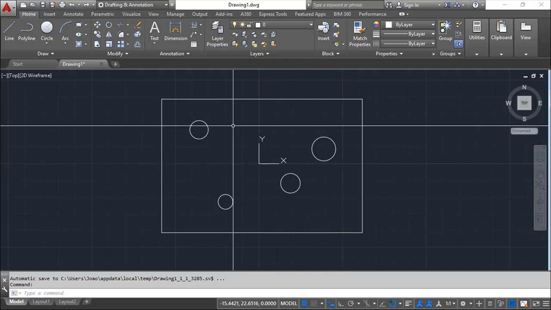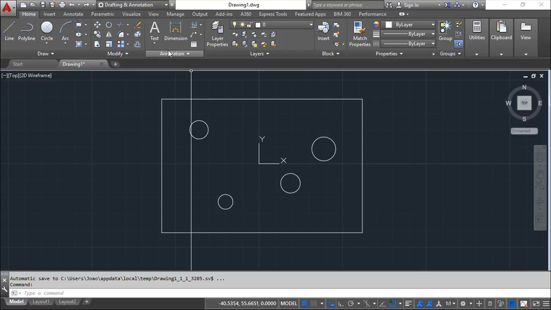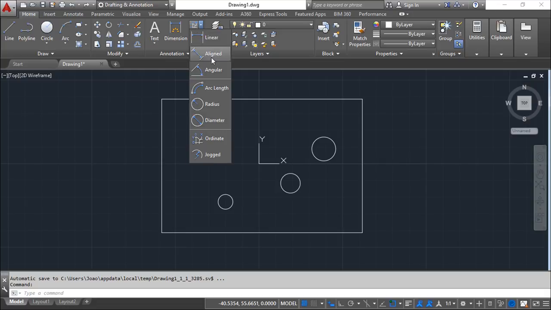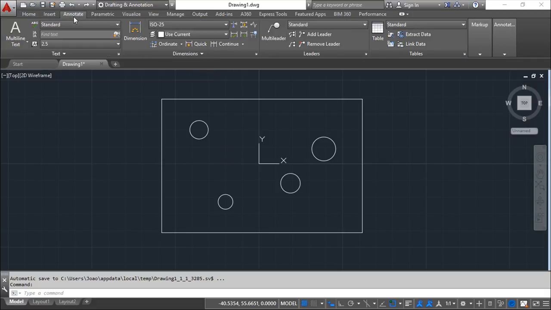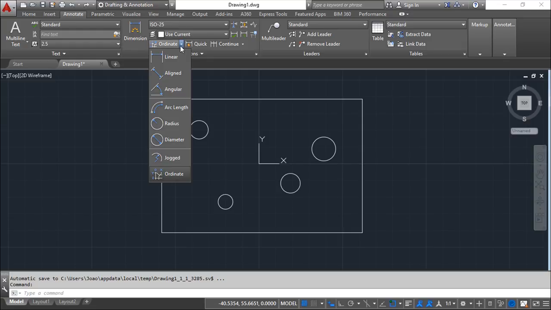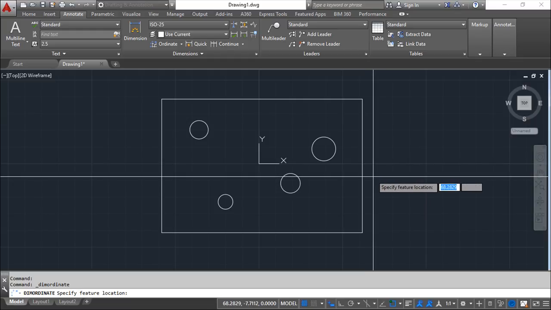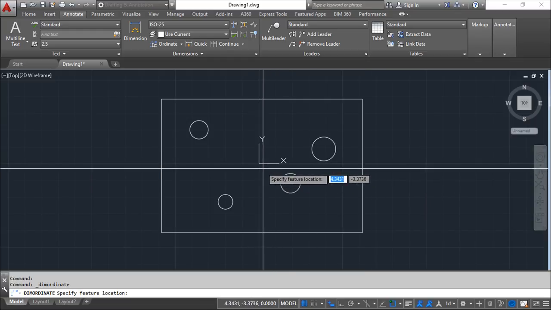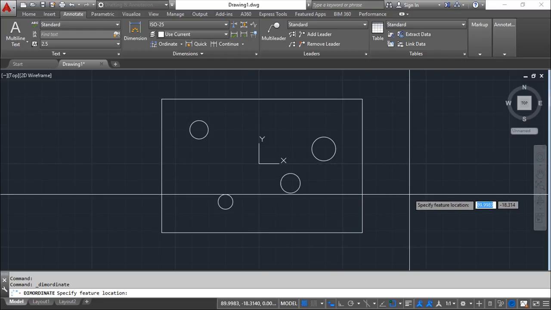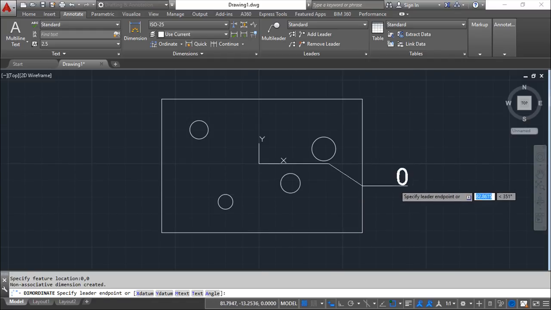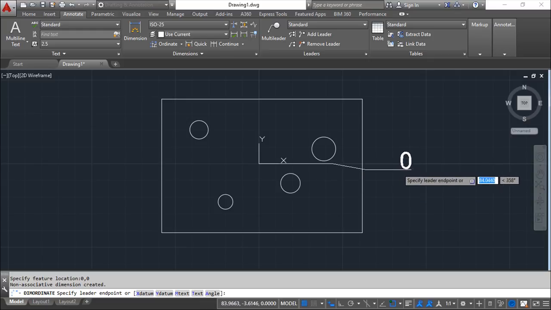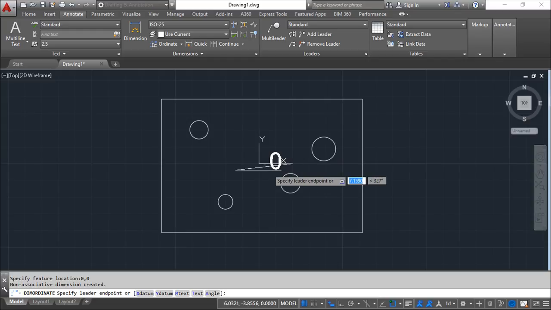So to apply these dimensions, I can come to the regular dimension list, the ordinate, or in the Annotate menu, again we have also the same menu, and we have ordinate. And now we just need to click points, because it will always be in relation to this origin here. So for example, if I say a point 0,0, it will apply the line from the origin.